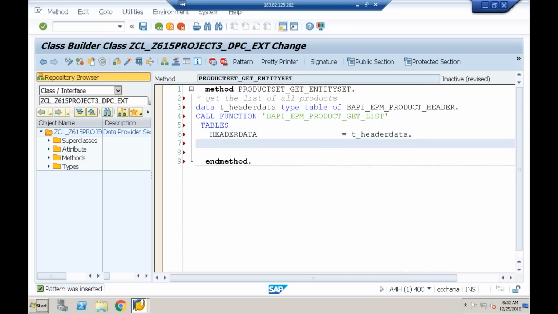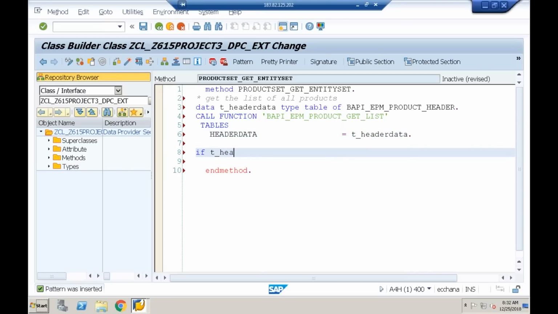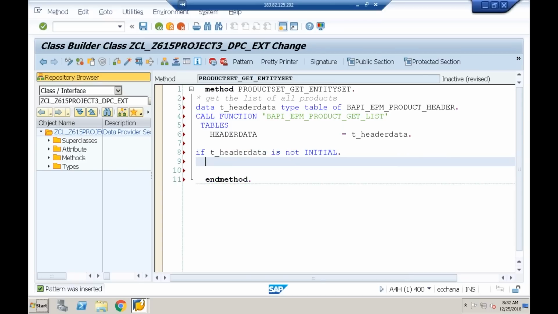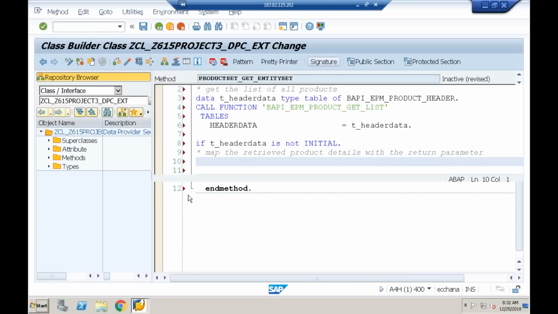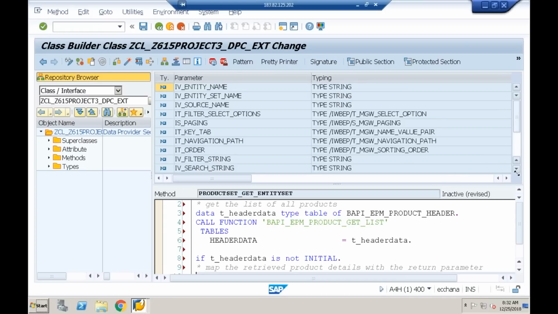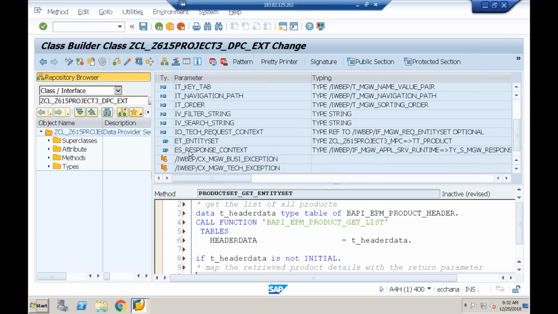what is it that I have to do? I have to map it to the return type. Now if T_header_data is not initial, what you have to do? Map the retrieved product details with the return parameter. What is the return parameter? Already we know: ET_ENTITYSET. Yeah, I need to map it to this internal table, ET_ENTITYSET. So I require a work area of that sort.